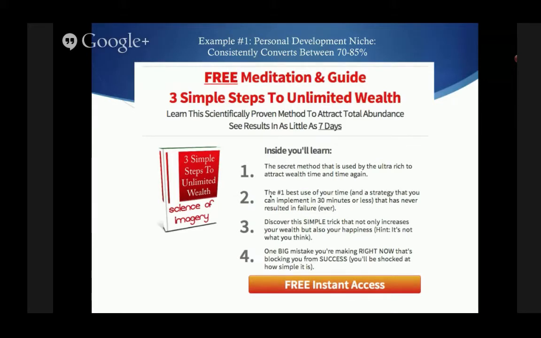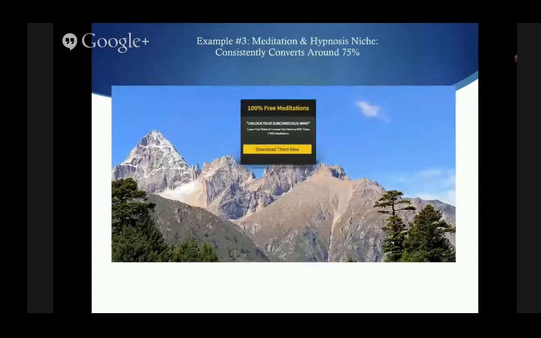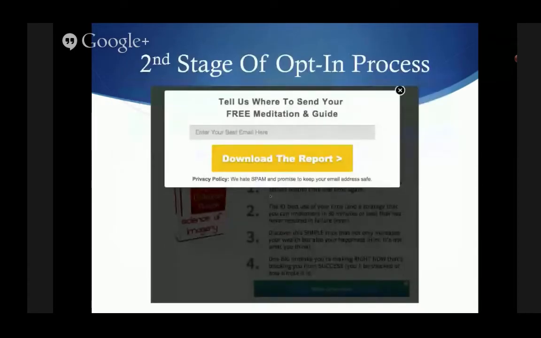So let me show you. I'm pretty sure I have a screenshot. There it is. So there's the pop-up box. That's where they enter their email address. Still very simple, white background, download the report. They know they need to put in their email address. Tell us where to send your free meditation guide, download the report, you're good to go. So I'll go back. That's the second stage of a 2-stage opt-in process.